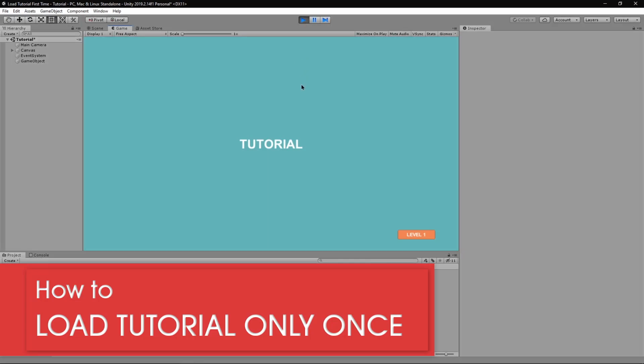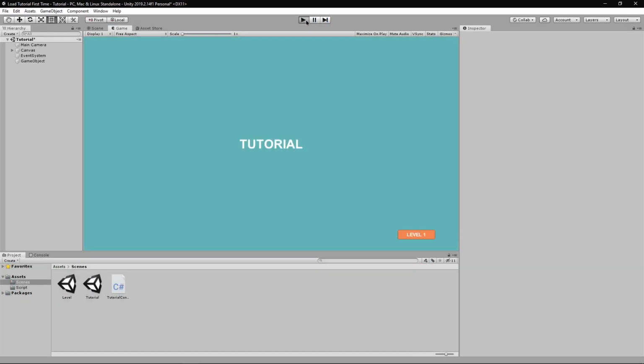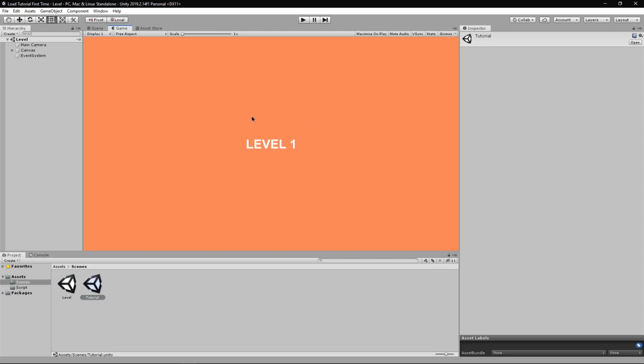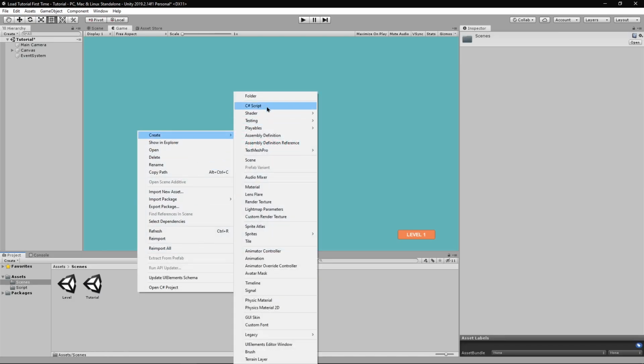This tutorial is about how to load your in-game tutorial level only once for the first time. Here I have two scenes, level 1 and tutorial, along with a button to go to level 1 from tutorial, which has got nothing to do with this tutorial.